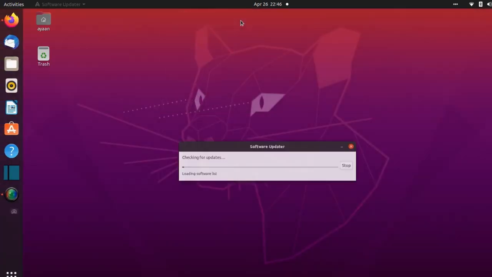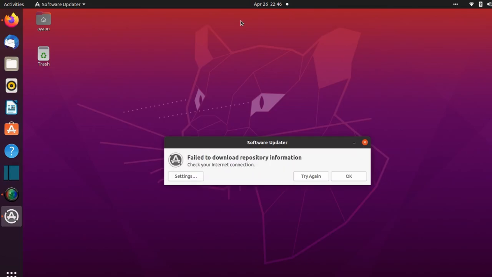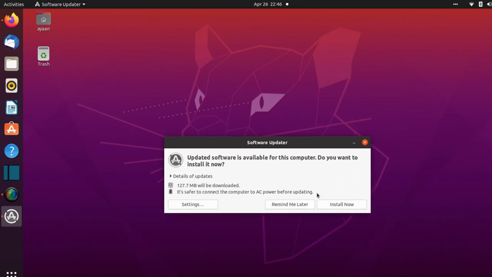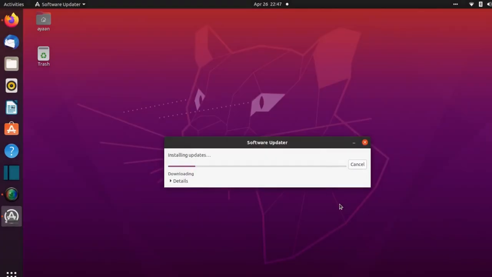Just make sure all the updates are done before installing any other applications, because sometimes there will be some errors while installing. We just have to try it once again. And this is most essential to do update. Now type in the password. That's it.